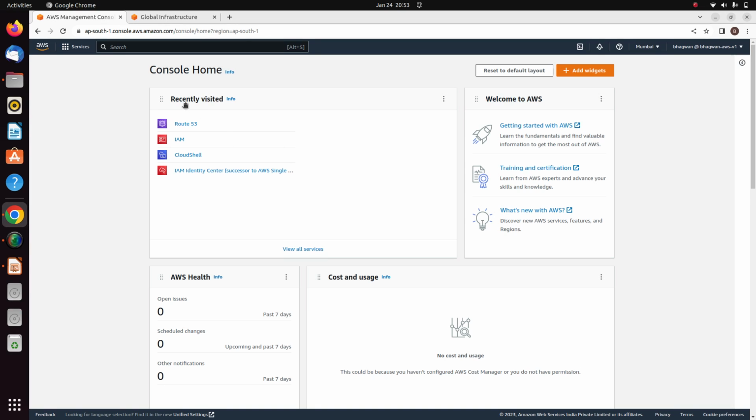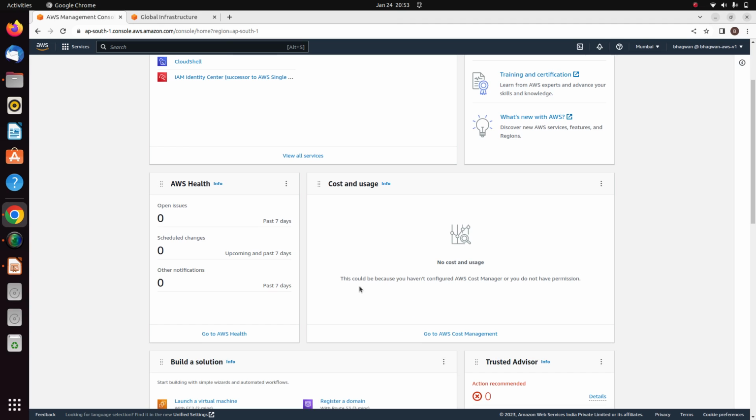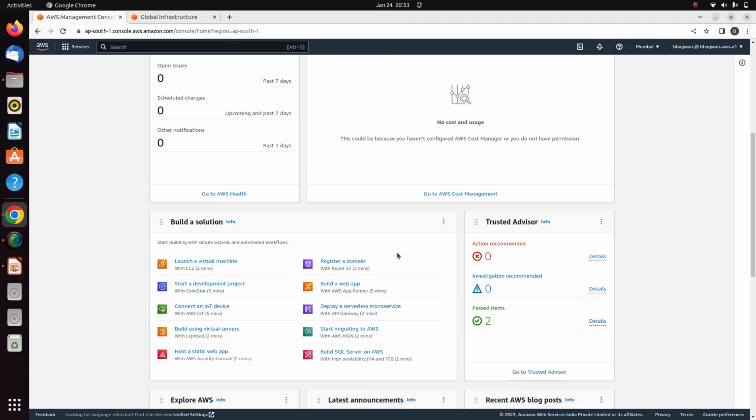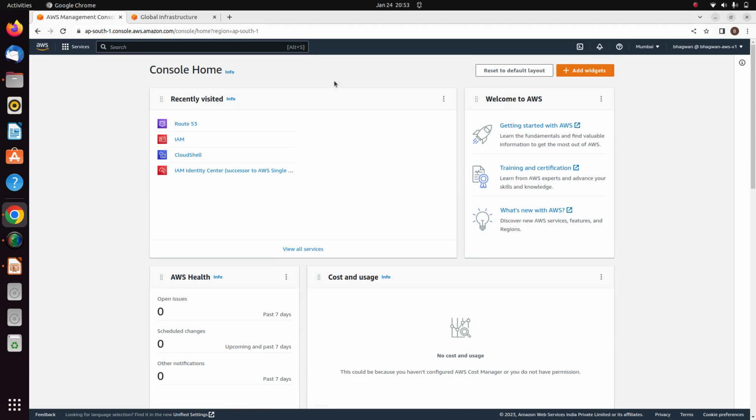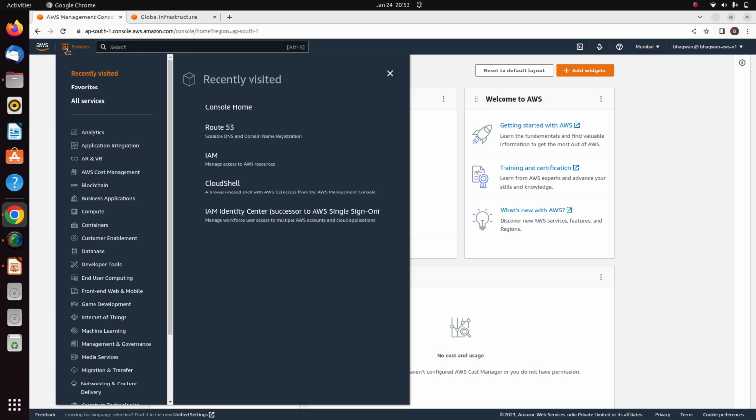What you will see is the recently visited services. You can see here, I visited Route 53, IAM, CloudShell services and so on. The other things you can see here are AWS Health, the cost and usage, and the Trusted Advisor as well. And if you want to see the services, just click on Services on the left side.